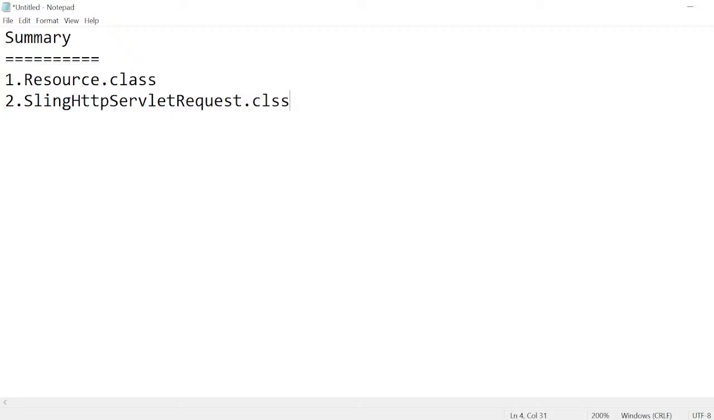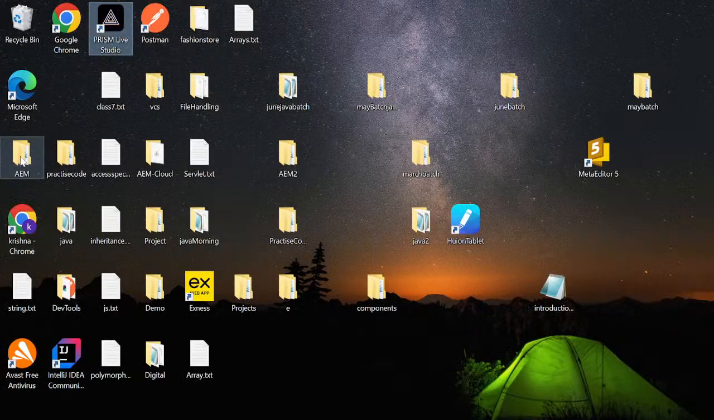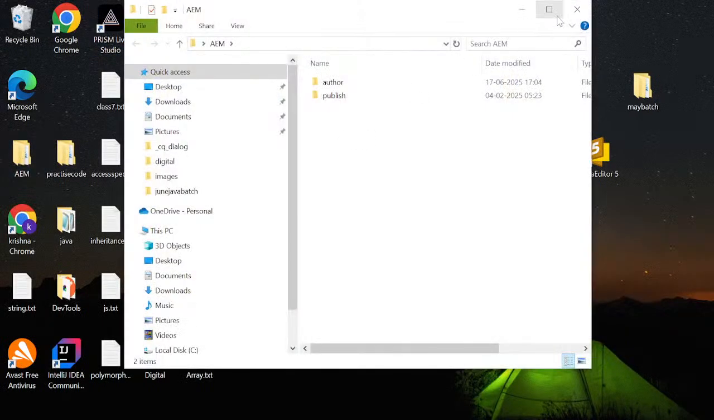@Model, @Named, @Inject, @ValueMapValue, @OSGiService, and @Self annotation. And in the last session we also wrote one program, right? I can open my AEM instance and then we can see.